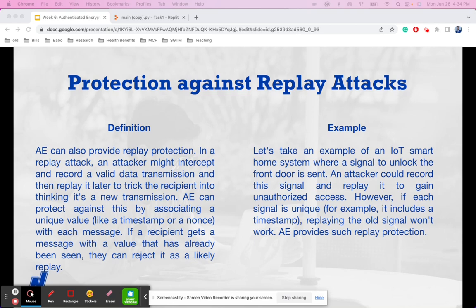Next, we talk about protection against replay attacks. So, as a definition, AE can also protect against replay attacks.